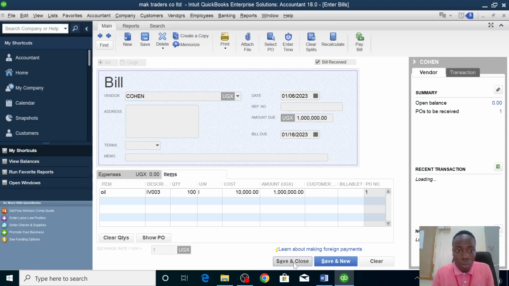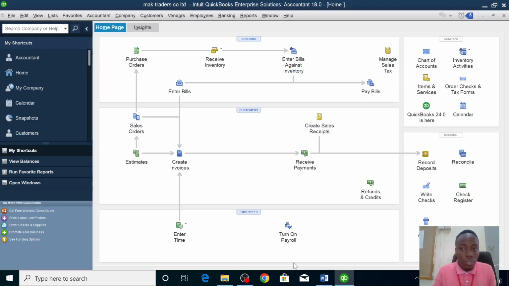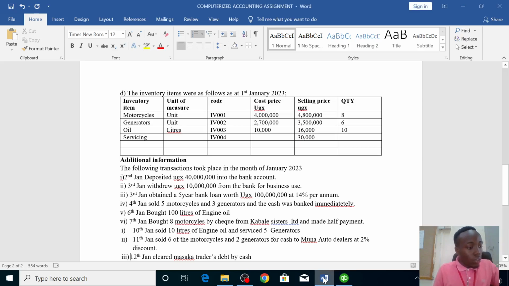I say save and close. Back to my question. The next transaction was on 7th. On 7th, they are saying that he bought 8 motorcycles by check from Cavalry Sisters Limited and made half payments.